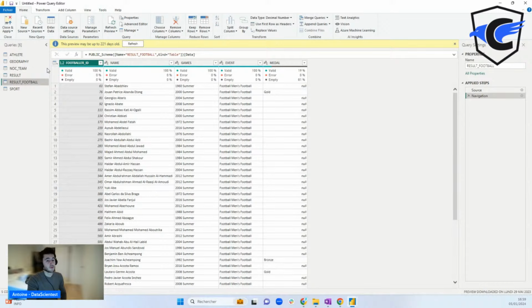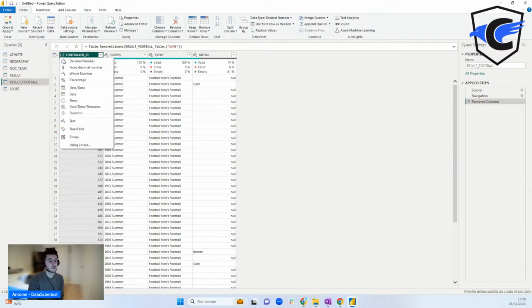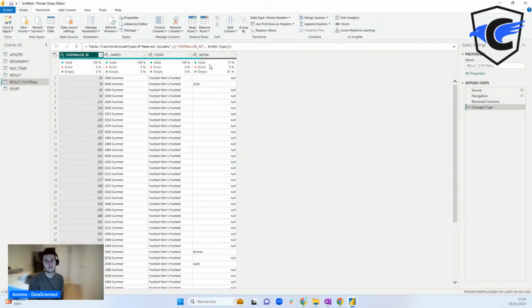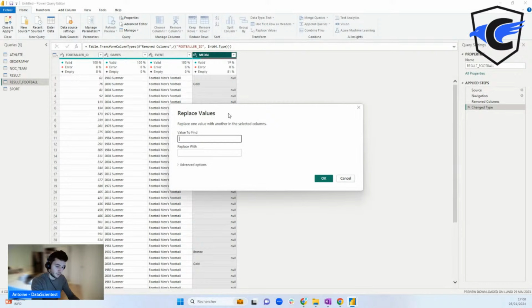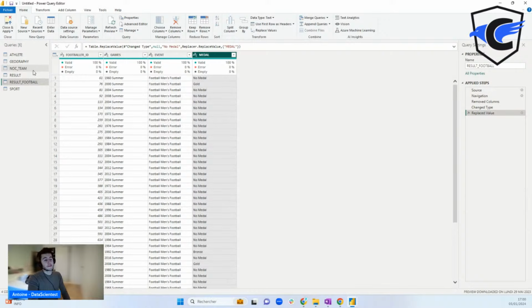Is there any column that we want to drop? Of course, the same name. The type of the columns here, whole number, here it's text, and here it's text, but we have to replace the null by no medal. Exactly the same transformation. Null, no medal. Perfect.